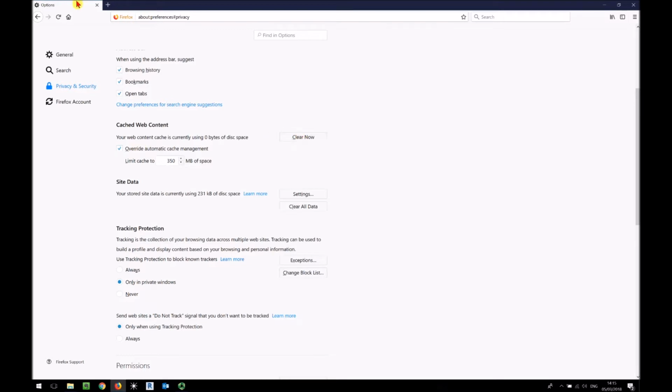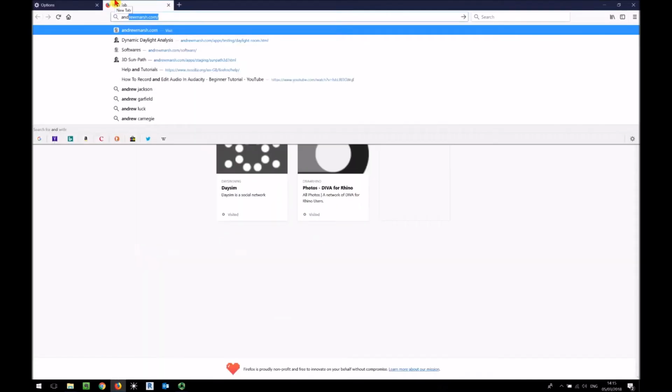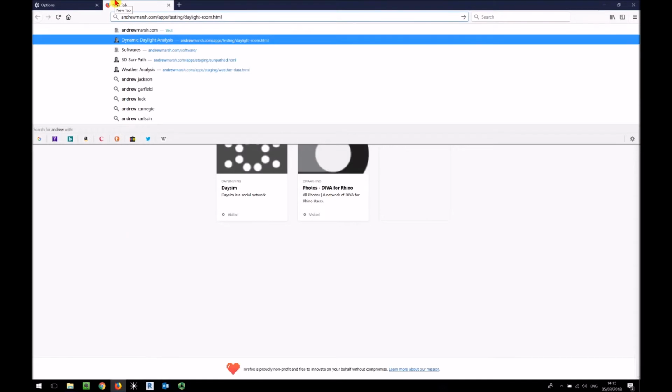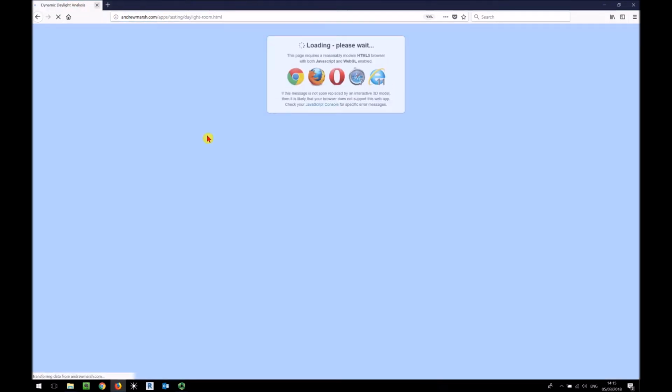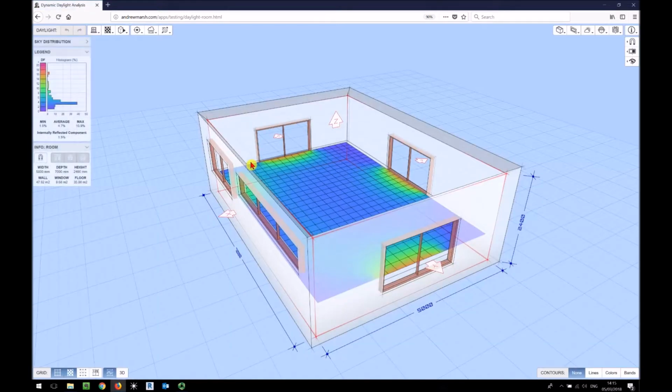So I'm going to do it once more. And now I'm going to type in the address, andrewmarsh.com, apps, testing, daylight, room. This is how you get the latest version. Sometimes we might even have daily updates of small little things.